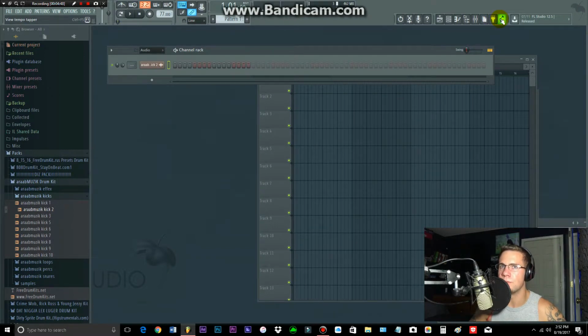This is your view tempo tapper. And your tempo tapper is like if you have a tempo in your head of a certain song that you're building up in your head, this is what you can do to use that. All you got to do is just hit it like this.